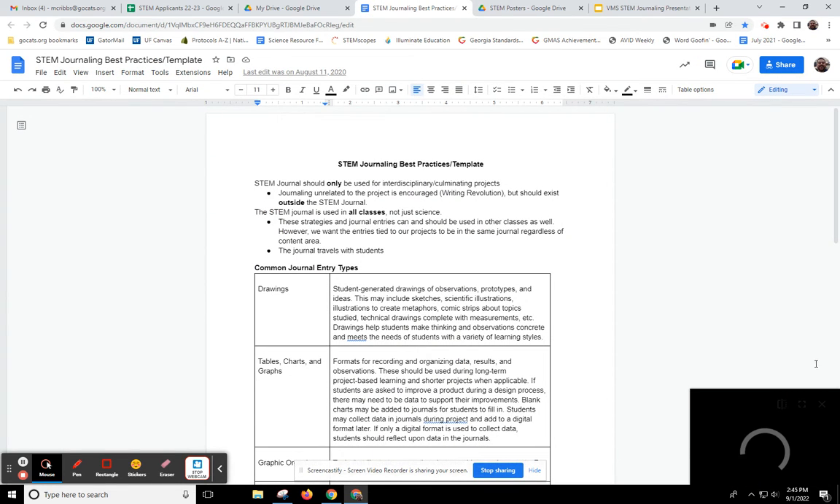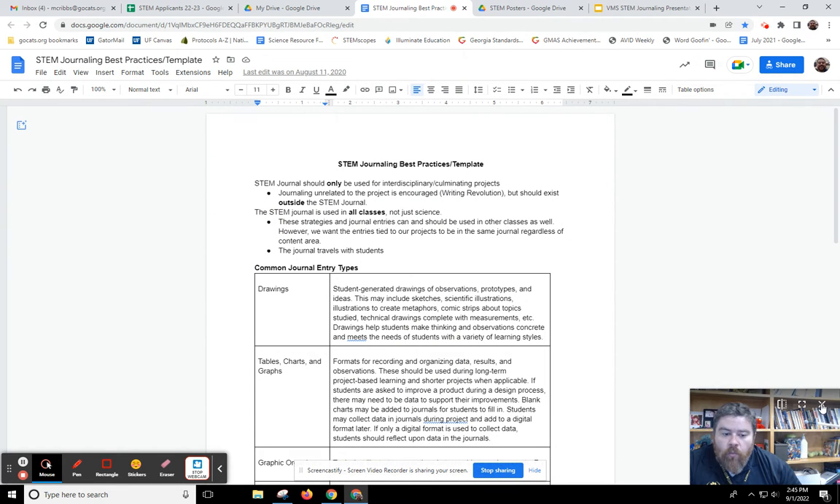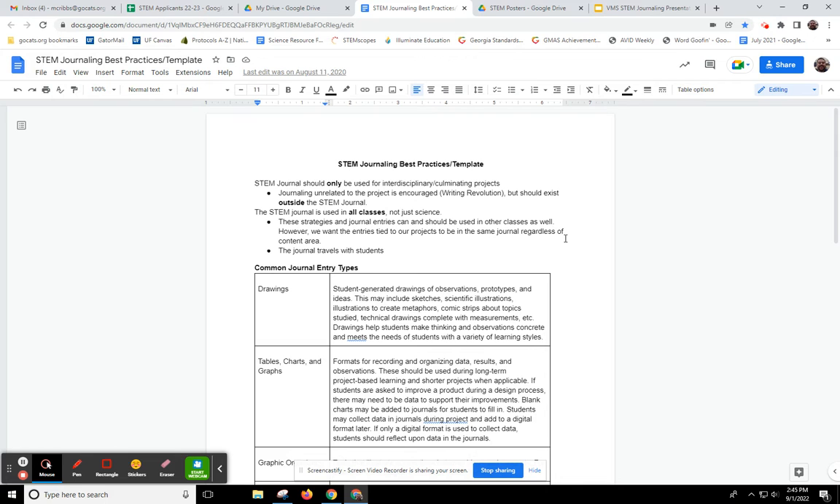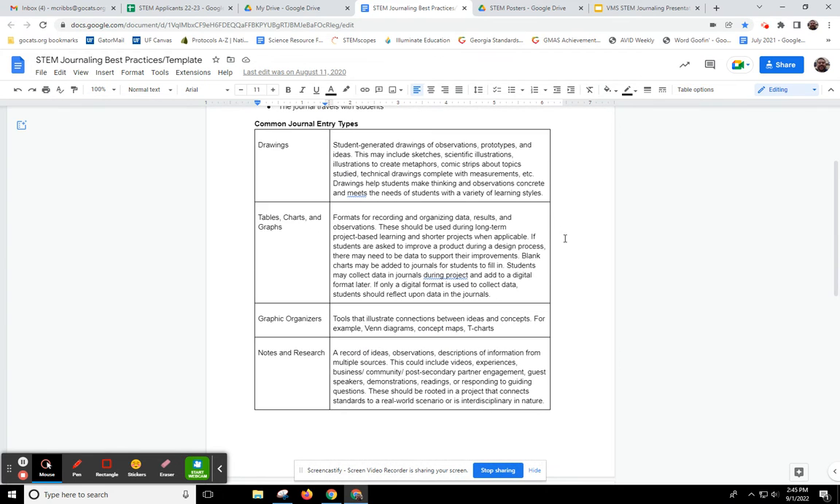How do you use it? What type of prompts should you have in it? Well, typical journal entries could be things like drawings. Students could draw what they've observed. Say they go on an ELO. There was a young man last year. We went on an ELO to the airport. They were designing their bottle rockets. He used his STEM journal, and he was drawing the shapes of the different wings that the different airplanes had. That was a great one.